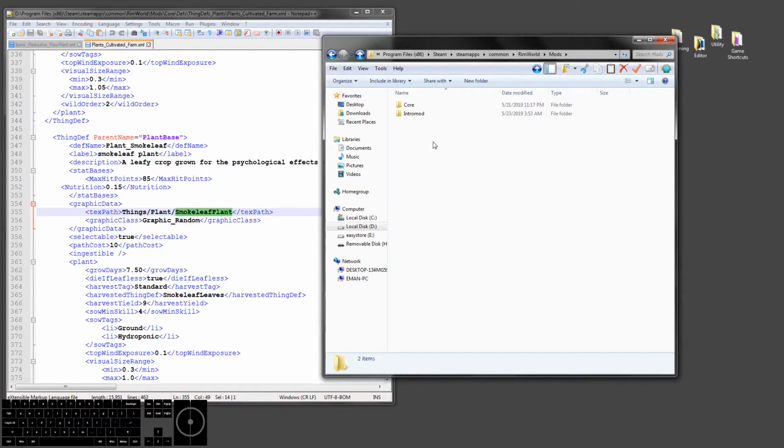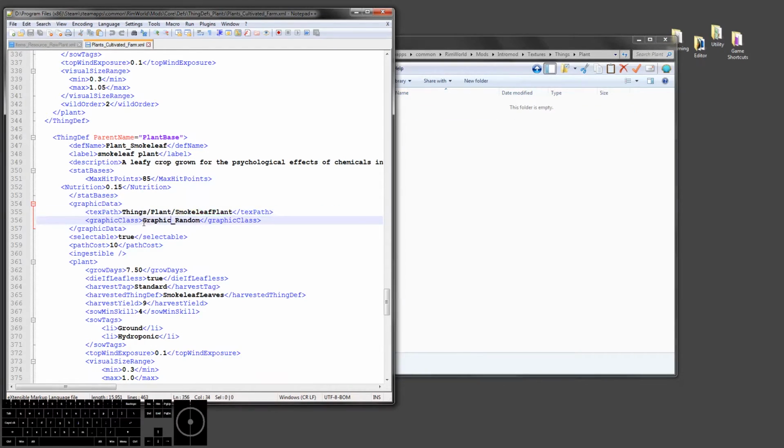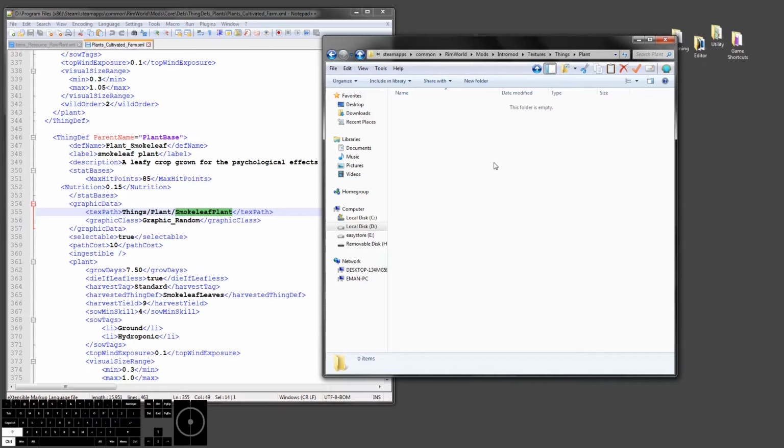So now we're gonna go back to our mods folder, go into our intro mod, go back into textures. And remember, this is where this directory starts. So in this case, we already have a things folder. So we're going to go inside that. Now I need a folder called plant. Now, because it's a graphic random, smoke leaf plant, in this case, needs to be a folder. I'm going to create that folder.